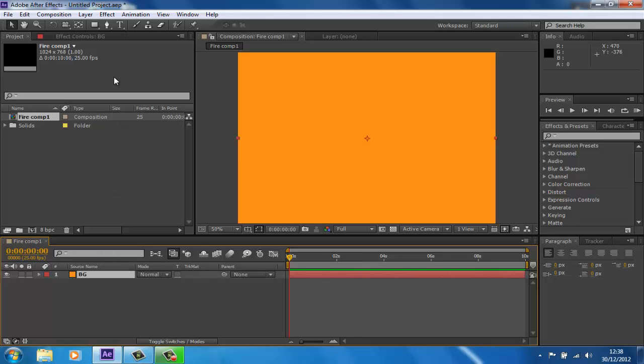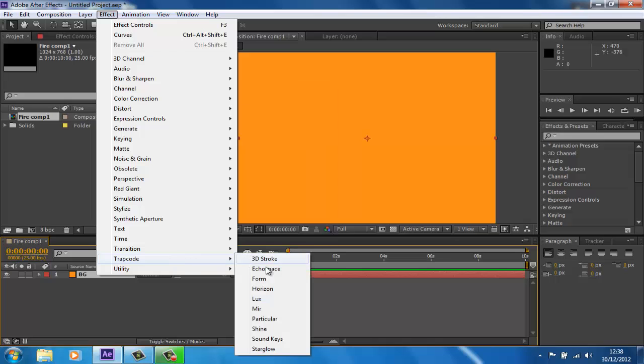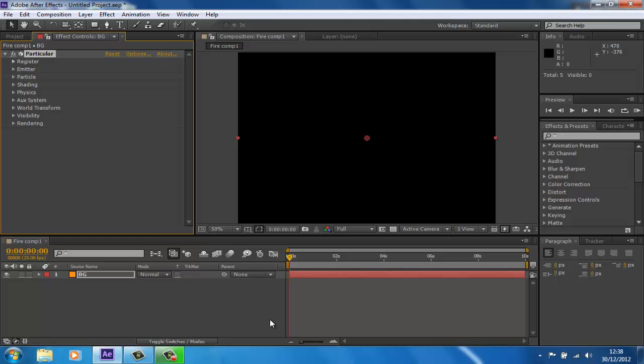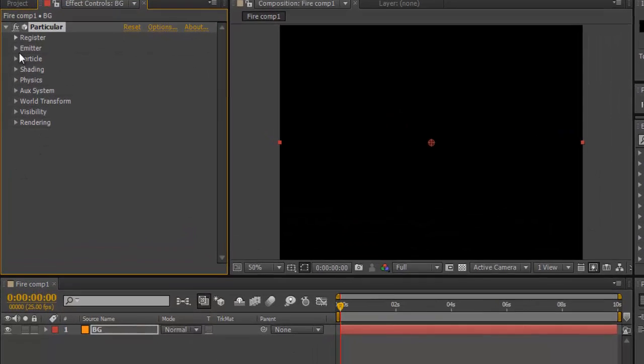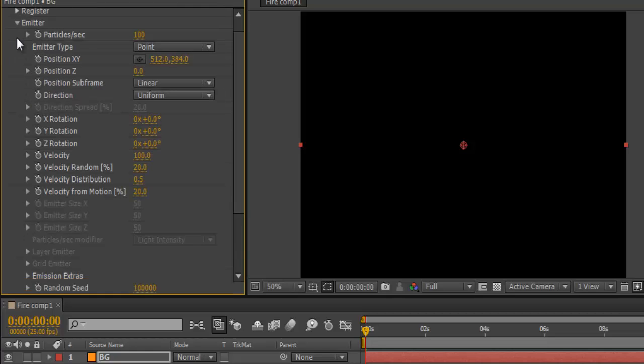And then to that layer apply Trapcode Particular. Okay, we'll go through these one by one. What we need to change, first of all, we're going to change the emitter. Now we want particles per second. We're going to change to 25,000.